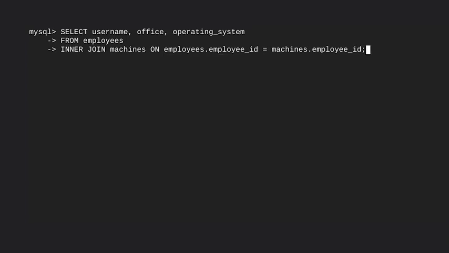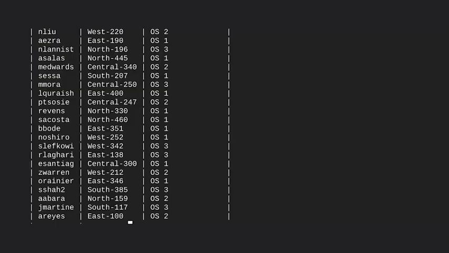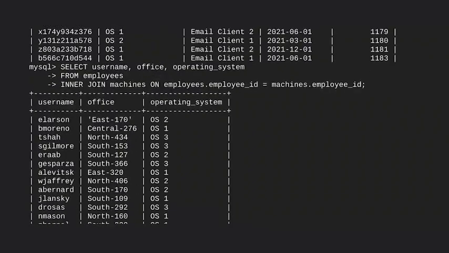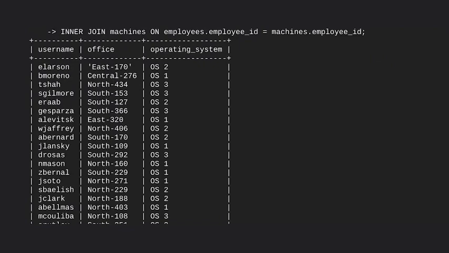Since we're using two tables, we have to identify the table and follow that with the column name. So we have employees.employeeID and machines.employeeID. Let's review the output. Perfect. We have now joined two tables. The result of our query displays the records that match on the employee ID column. Notice that these records contain columns from both tables, but only the ones we indicated through our select statement.